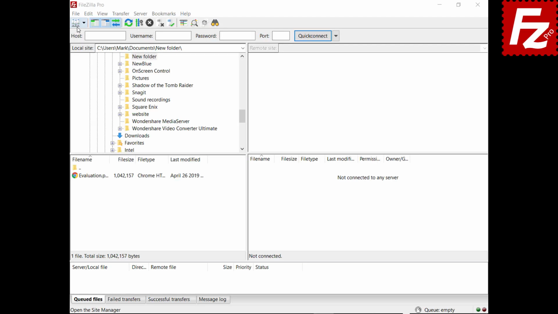In this tutorial, you will learn how to use FileZilla and FileZilla Pro Site Manager. The Site Manager is where you configure and organize the server connections.